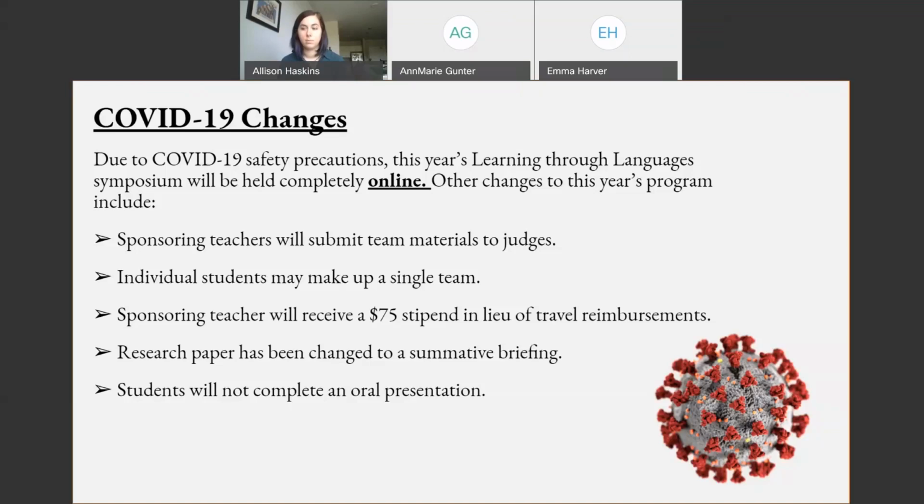I know that the oral presentation is an important part of the symposium, and we thought creatively about how we might still include that component this year. However, in order to comply with our Office for the Protection of Minors, we're not able to offer an oral component. And so we are still really excited that students can receive valuable feedback from judges on their writing and on their creative visual.